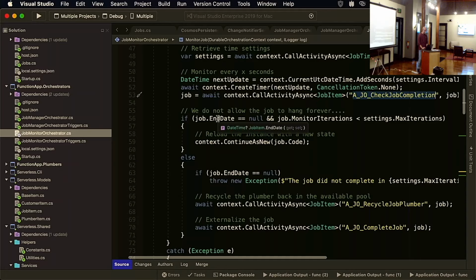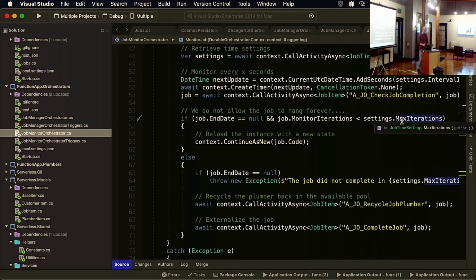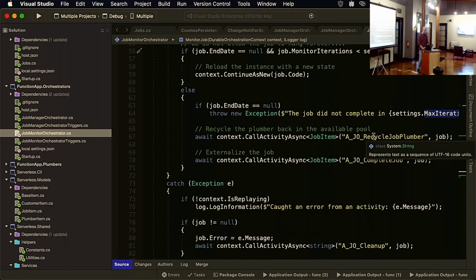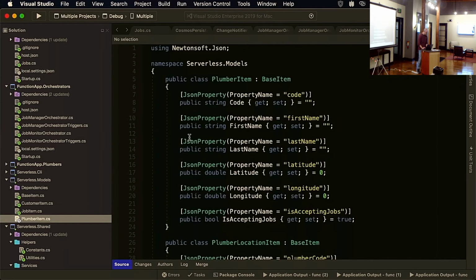Then we also have a little safety net here. We don't want this monitoring process to last forever, so based on the configuration, if it reaches the max iterations, it's going to just time the operation out. After that, we recycle the plumber. We have an activity called recycle the plumber. Let me show you the plumber object. He has a property on him called is accepting jobs. Once he's assigned, I update this property to false. He can't accept any jobs right now. Then when he gets recycled, we set that back to true.